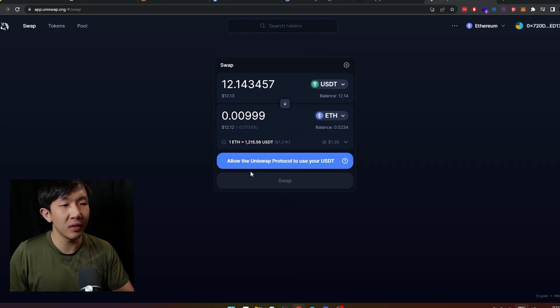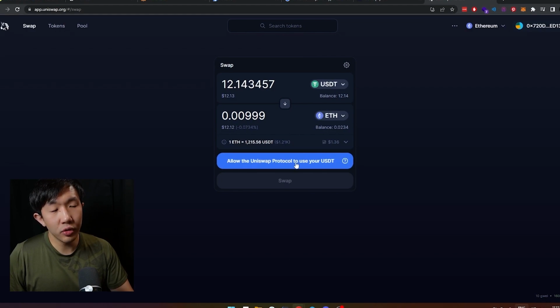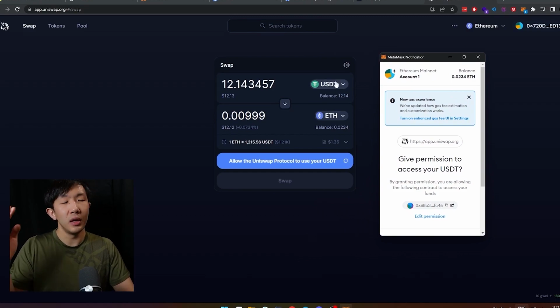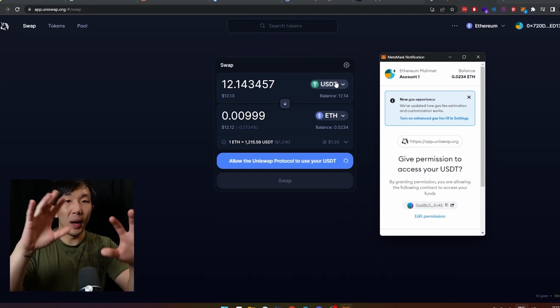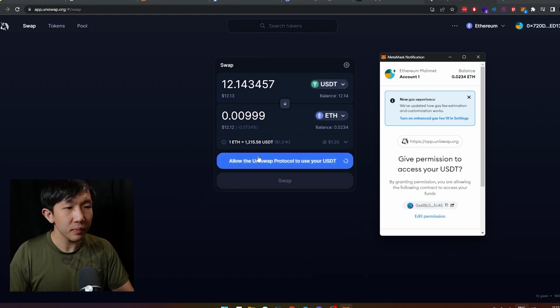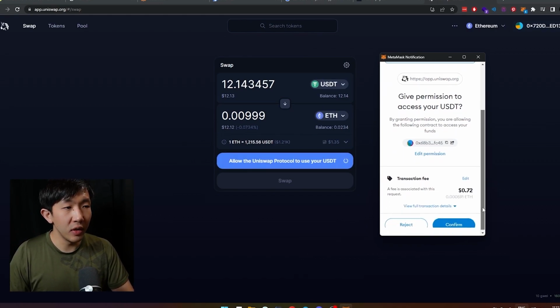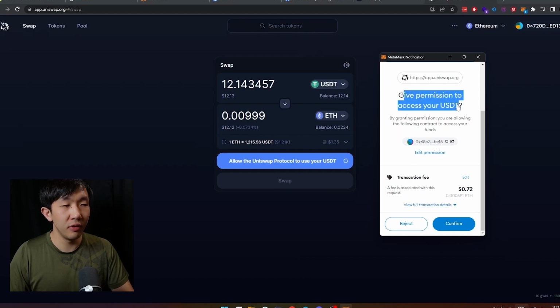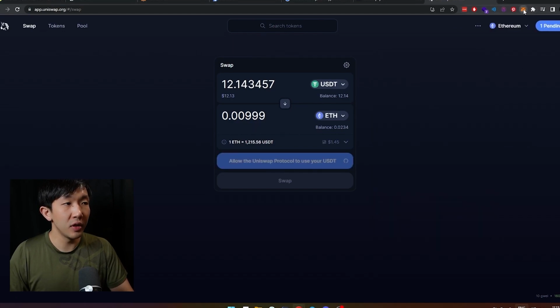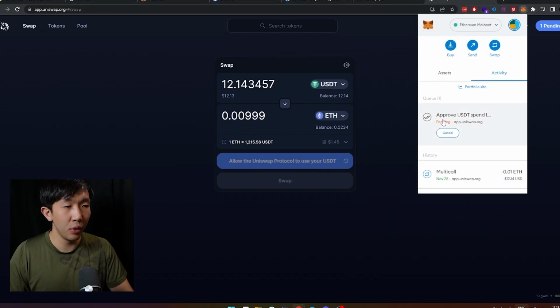So here you see, instead of the swap button, there's another button called "allow the Uniswap protocol to use your USDT." This is a two-step process you need to do if you're going backwards from any non-native token to Ethereum or any other token. If you click on this, first it says you will have to give permission for Uniswap to access your USDT. So first you have to confirm this. And you see it's pending, and in a bit it will go through.